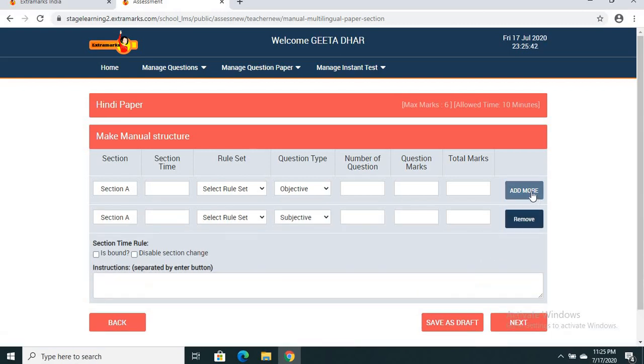I'll be choosing 2 rows, one for objective and one for subjective. Section time will be the same as the allowed time, that is 10 minutes here. Put the cursor somewhere else, it will be 10 in both the rows. Question type objective, number of questions 3, question marks 1, total marks 3. Then subjective, I hope you remember there were 3 subjective questions, so I am selecting 3, each carries 1 mark. Click the cursor somewhere else, it will be 3.